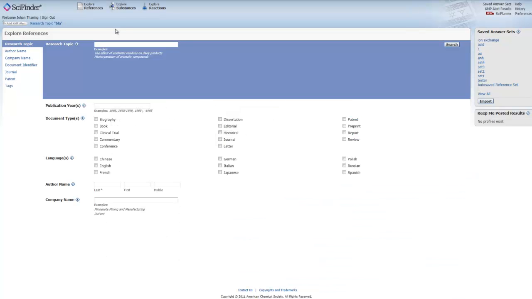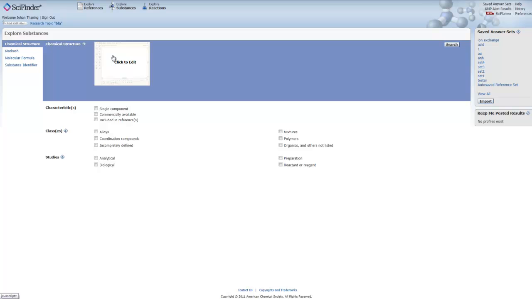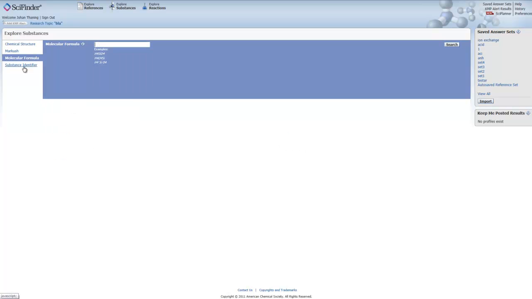Now let's search for a substance. As in our Reaxys tutorial, we'll search for ethyl propionate. Go to the Explore Substances tab. And now we have several different options for searching. We can search for the chemical structure, we can search for molecular formula, or we can search using substance identifier, for instance the name.